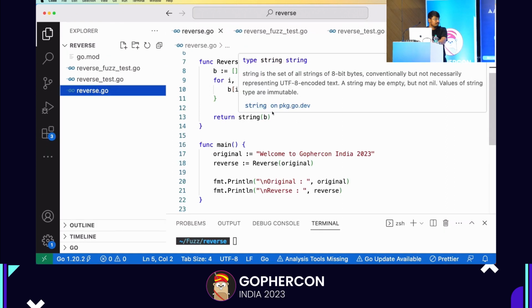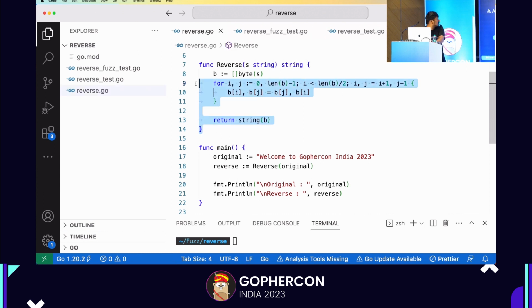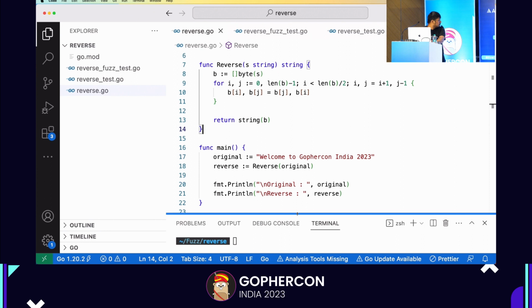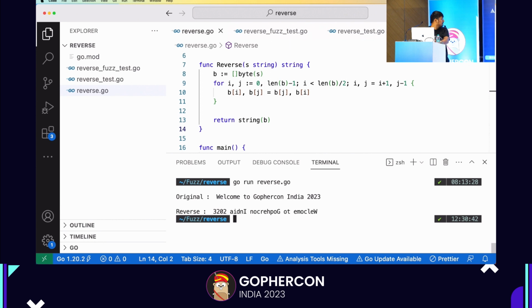Better? Yeah, okay. So this is what we had before, a simple reverse function, which was written by Ross. Now, what we will try to do is just run this program, and we'll see how it is working. So you see, it is giving us the original string, and we reversed it, and we also printed the reversed string. Working fine, right?